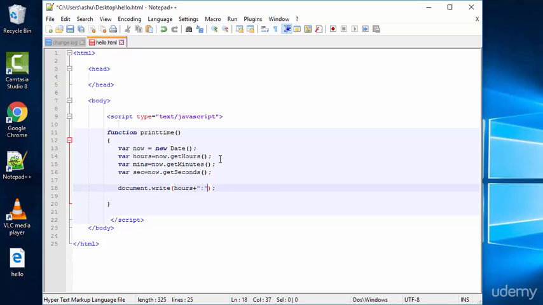After this we give two plus signs, and in between this we type the minutes. Then again we use double quotes in order to specify a separator, and then give a plus sign to finally print out the seconds. So we type sec. Now we also add a <br> in order to give a break, and also make sure that you have a plus sign after seconds.